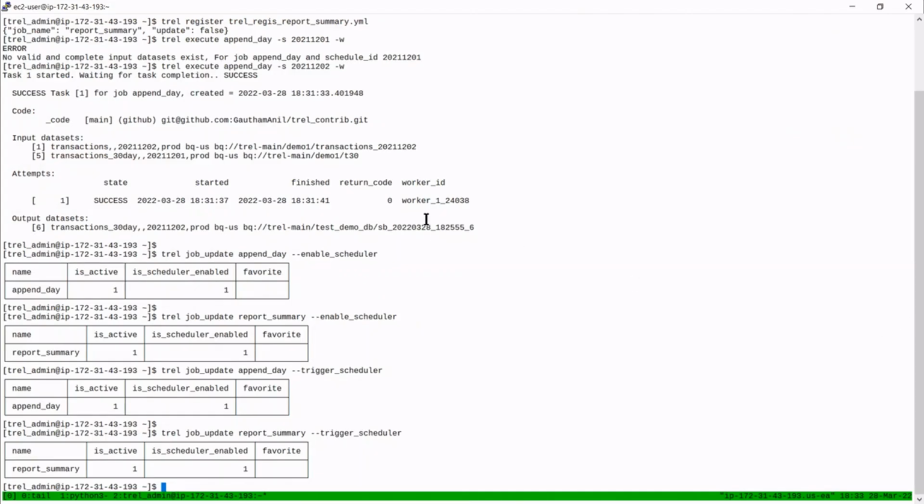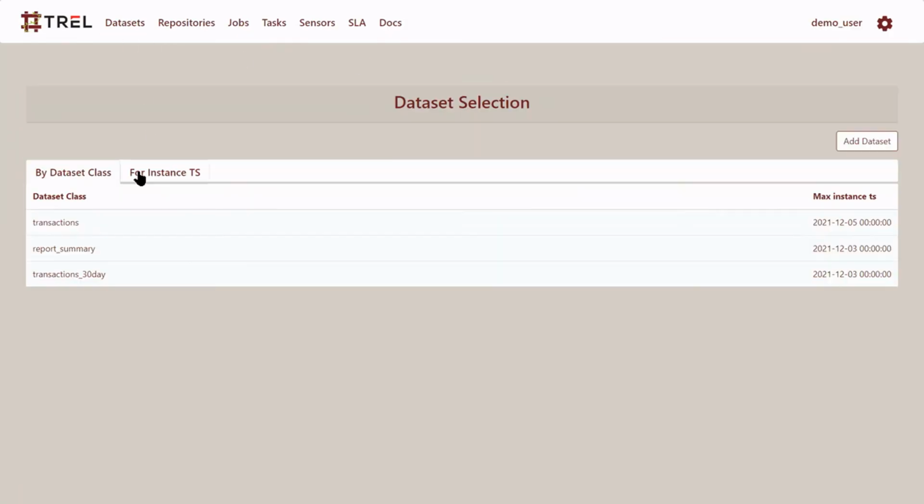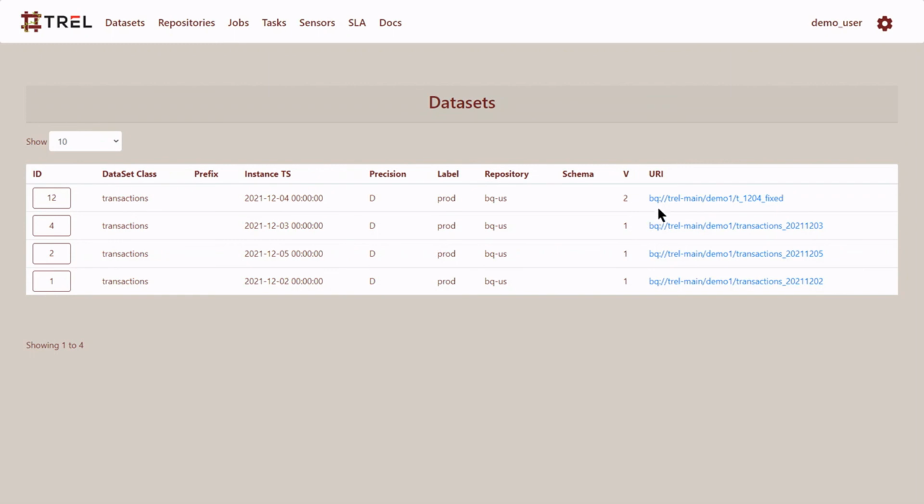For that, we have to have the fixed data. So the fixed data is stored here, which we now register into the catalog with the same dimensions as the broken data, which will suppress the broken data and replace it. Okay. So if you go back to the data sets again, look at transactions, we see that the one for 12.4 has changed into the newer one.